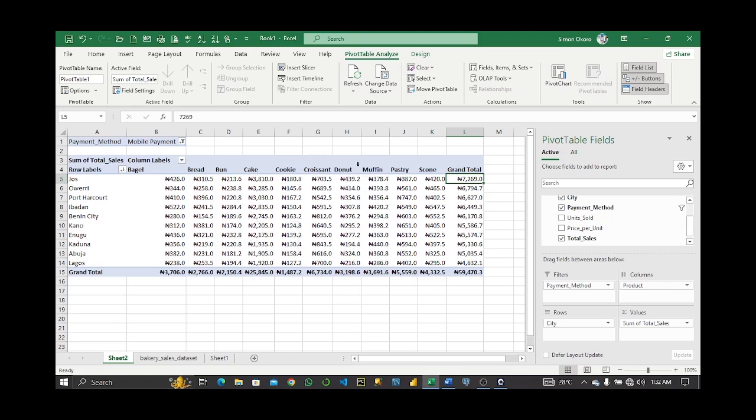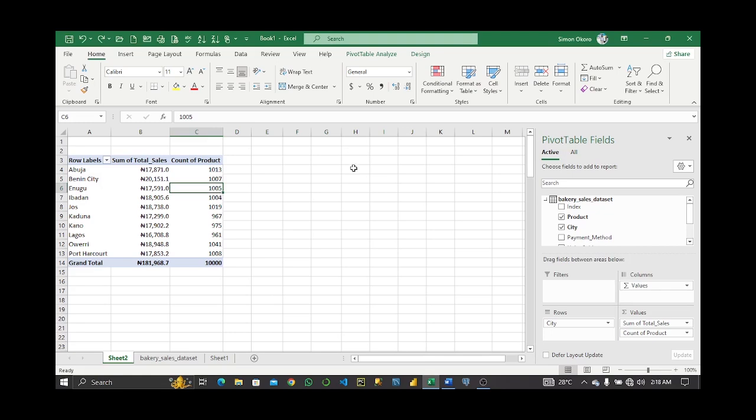I equally shown you how to filter your data. So I use the payment method as a yardstick. Okay, at this point now, what we'll do now is to create the visual for this table.